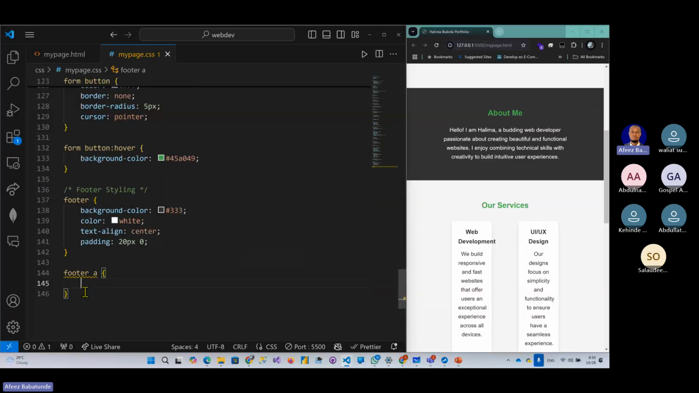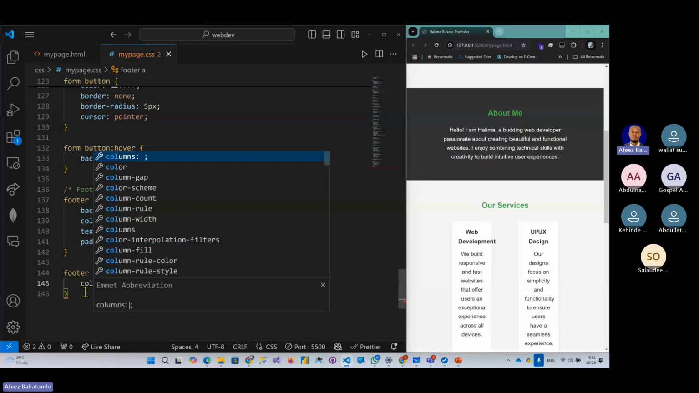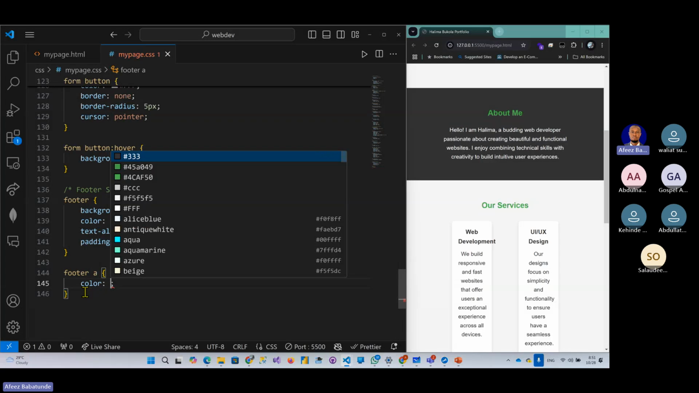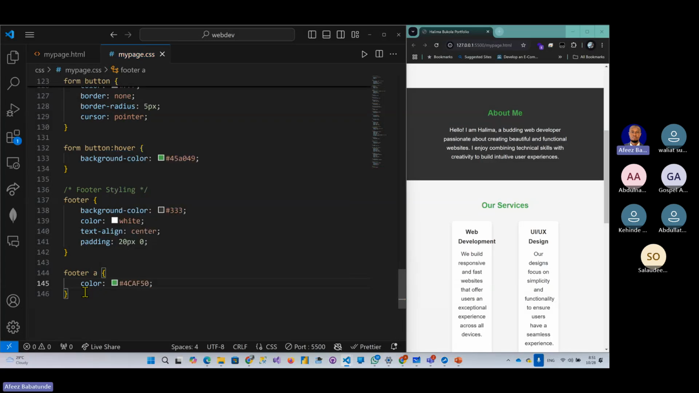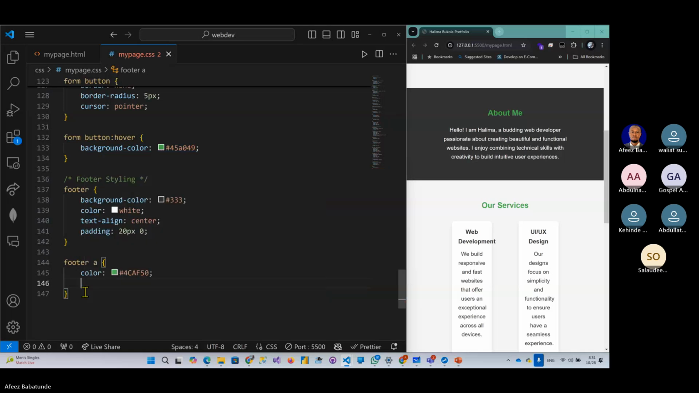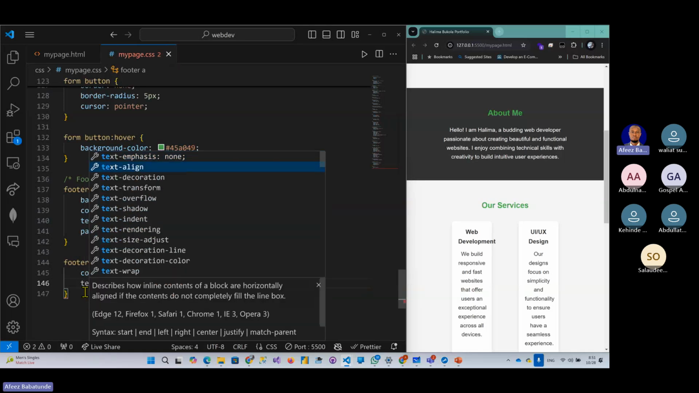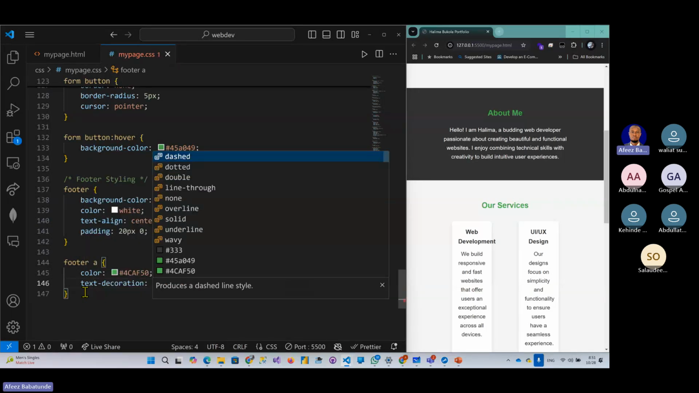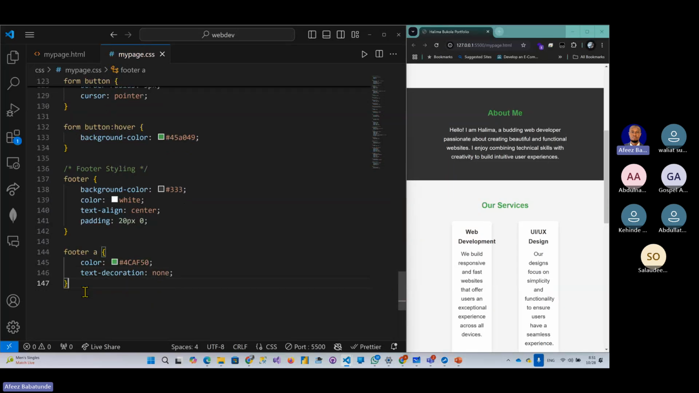Do you remember that we use anchor tag, which is A for link? So you can say all the color of my link to be this, and then text decoration to be none. I say text decoration none. I don't need any decoration on it, and I'm good.